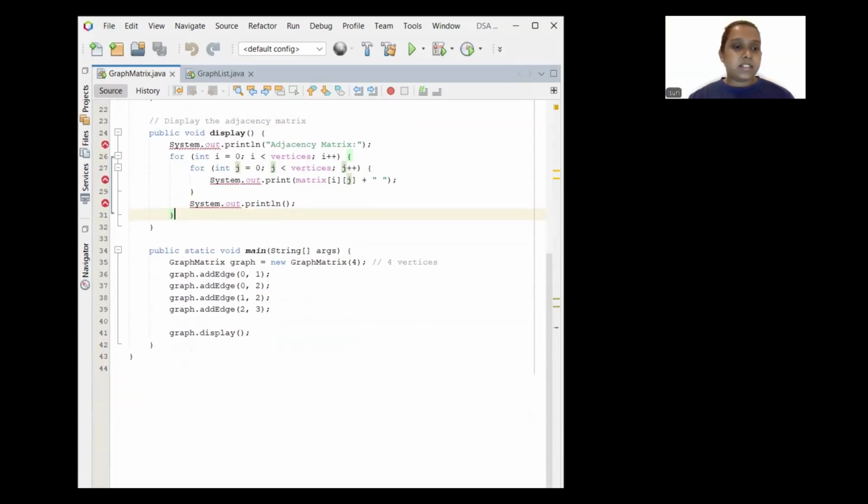In the main method, I first created a graph matrix object with 4 vertices, then added edges between different nodes to form a connected graph. Finally, I call the display method to print the adjacency matrix, allowing us to visibly check the connections in this graph.